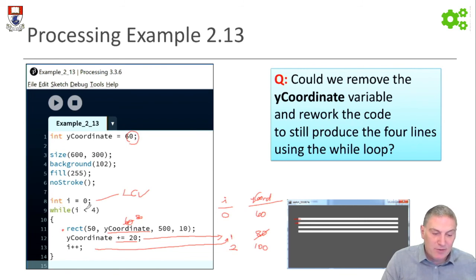While I is less than 4, is 2 less than 4? Yes, it is. So we come back in and draw the third rectangle. So here's our third rectangle. Third rectangle was the 50 and the current value of the y coordinate, which is now 100. So that's why it draws the third rectangle where it does. We then update the values for the y coordinate. Adding 20 to it makes it 120. And we update I to be I++, so it's now 3.